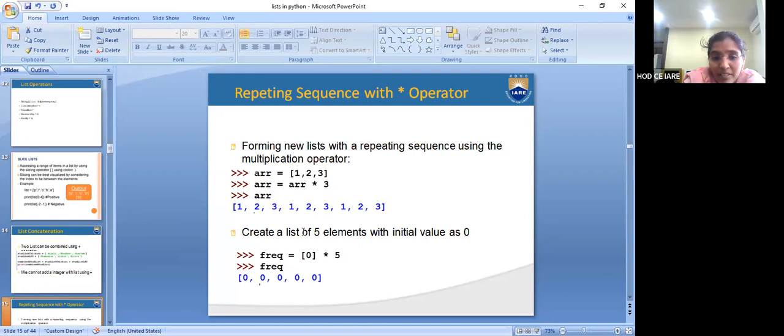Like this, you can pass. See another example. FREQ equal to, I have taken a list with the value 0 and I am repeating the particular value 5 times. So what happened here? This particular value is repeated 5 times and our output will be 5 zeros. This is repetition of a particular list. However many times you mention here, that many times the list will be repeated and given as output. This is the repetition operation in list.